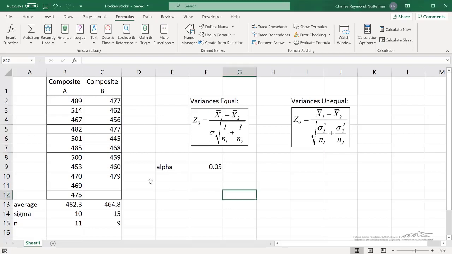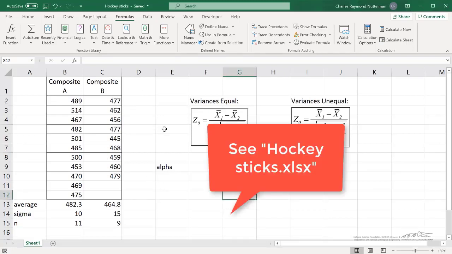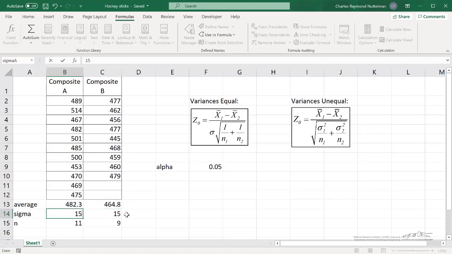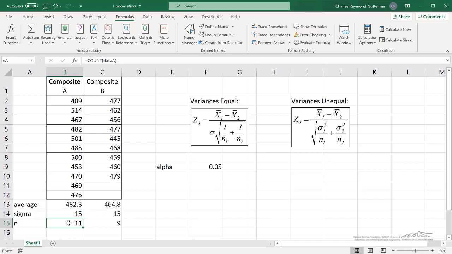So let's go ahead and do this in Excel. I've got this in a file called hockey sticks. I've already named a bunch of things and I've calculated statistics. So this is X bar A, X bar B, sigma A, and sigma B. And actually I need to put this back to 15. NA and NB. I've also got our alpha value and that's named alpha.